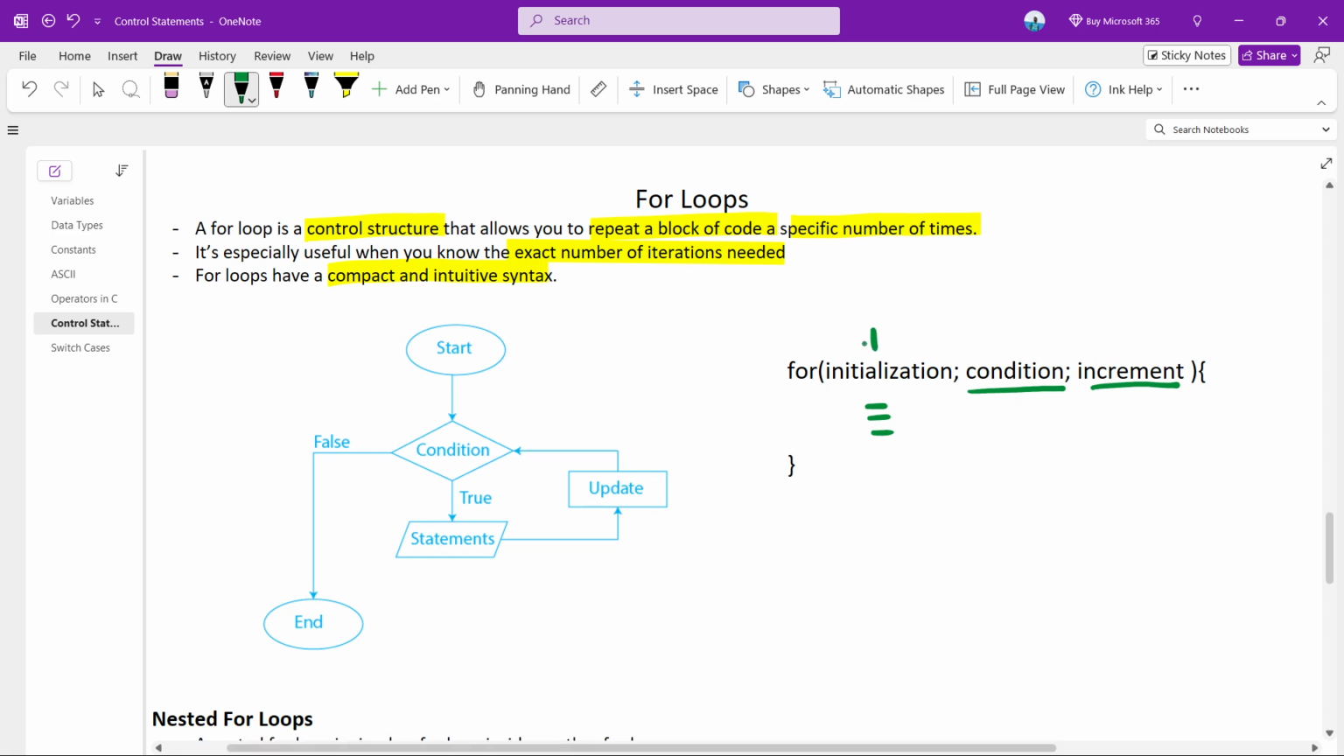So in the first place, we will initialize the counter. The second is the condition, where we will determine how long the loop runs. And last is the increment, which adjusts or increments the counter after each iteration.